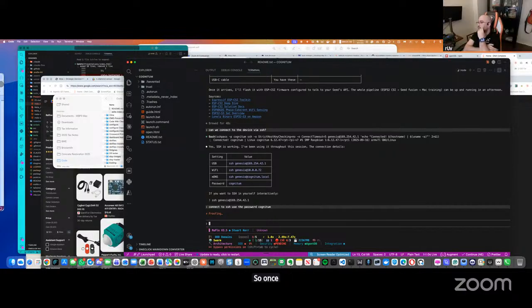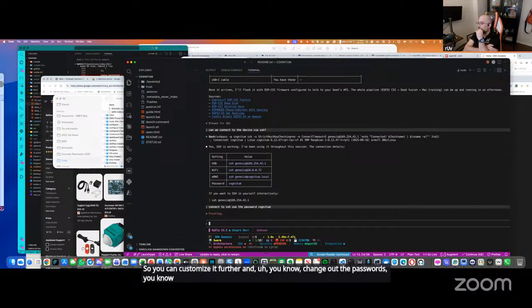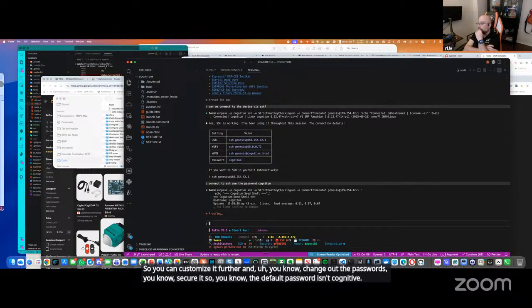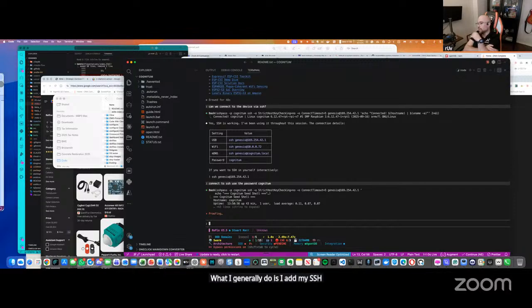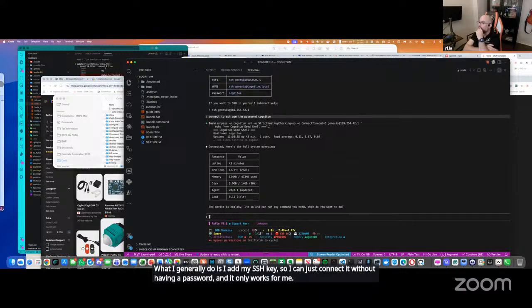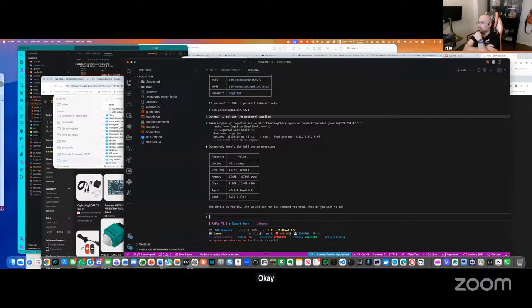So once you're in, this is a little Linux machine. So you can customize it further and change out the passwords, secure it. So the default password is cognitum. What I generally do is I add my SSH key so I can just connect without having a password, and it only works for me. All right, now that you're inside the seed, you can start doing things in the seed as well. Okay, hey Claude, what can I do inside the cognitum seed SSH?